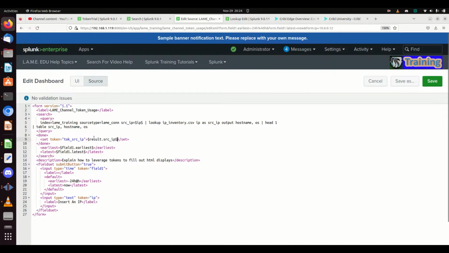Result is a special field. This is a special variable reserved for the results of the query. So it's going to come back and tell me that there is a token. It's going to be called tok.sourceIP, and it's going to grab the results and get the .sourceIP. It's going to grab the source IP from that query and assign that value into tok source IP.